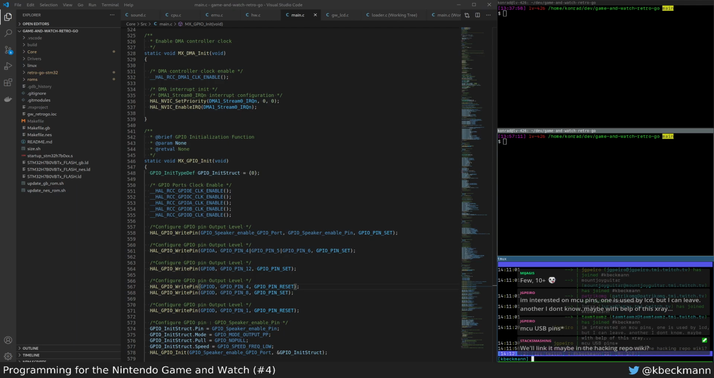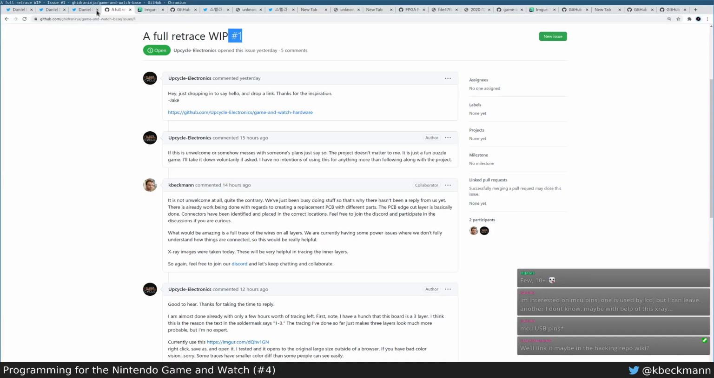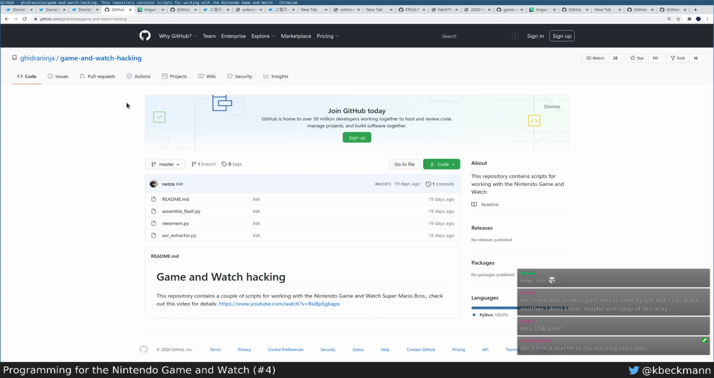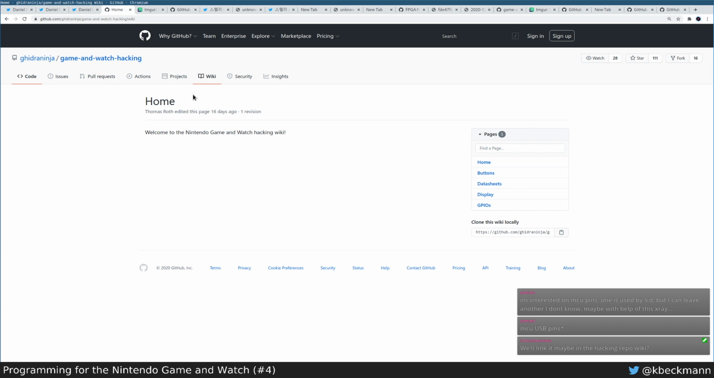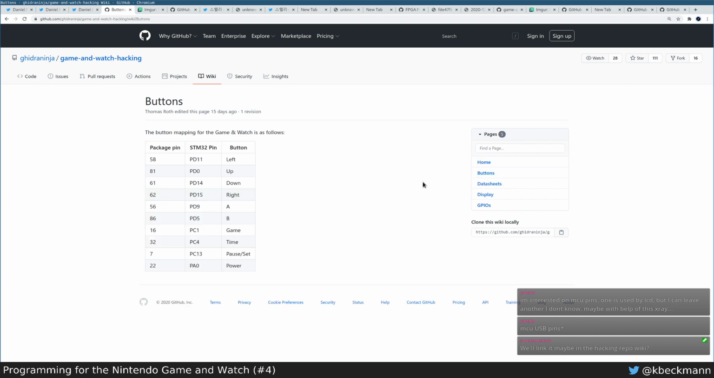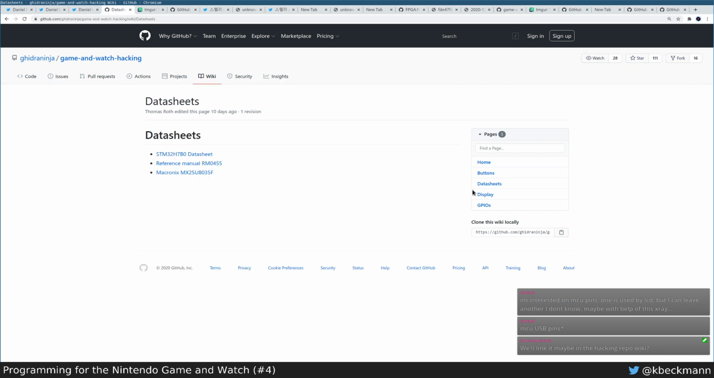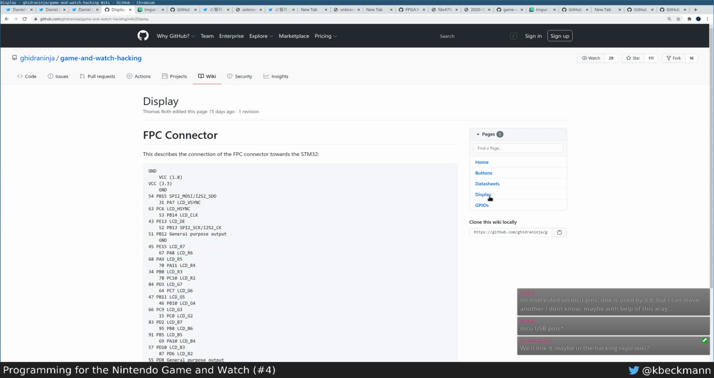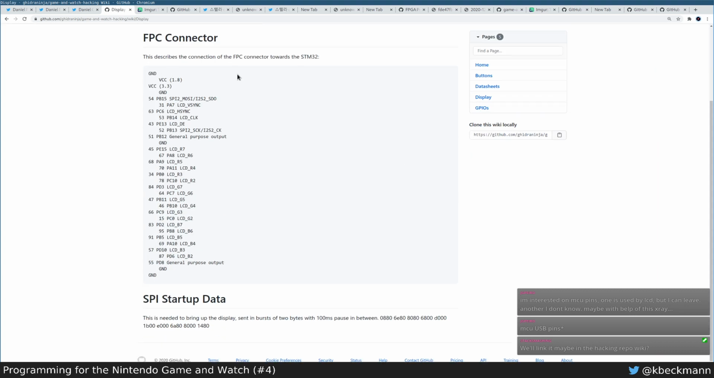Oh, yeah. So let me show you that as well. Let's go to the hacking repository. So this is the first repository with the initial XR tools, but there is a wiki here as well. Maybe we should have a link to this on the main site, because here you have some information about the buttons and so on. We've collected this information, which, yeah, I mean, it's helpful, but it's not complete.